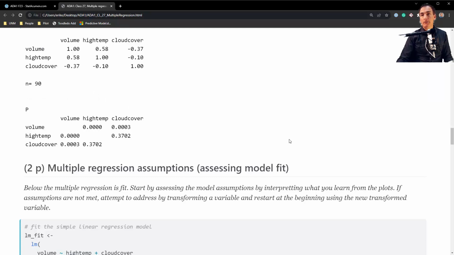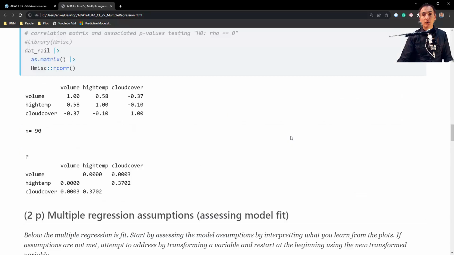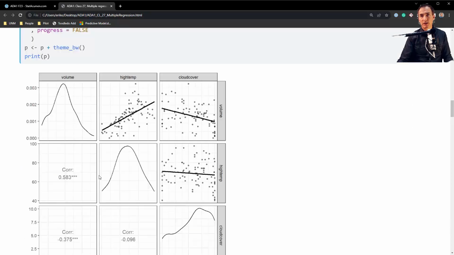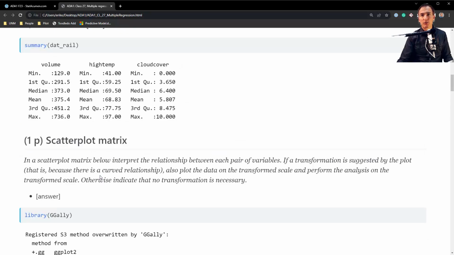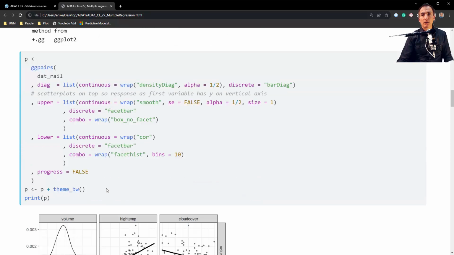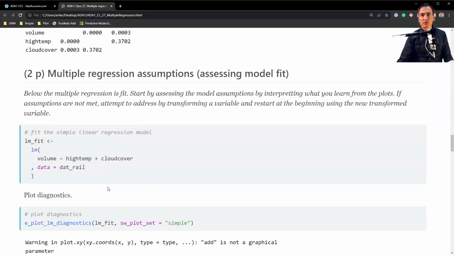So, all right, now I do ask you to answer that question there. Anything else before that? Oh yeah, I want you to talk about the scatter plot matrix. There's your answer there. Okay. I'll try to highlight each of those.